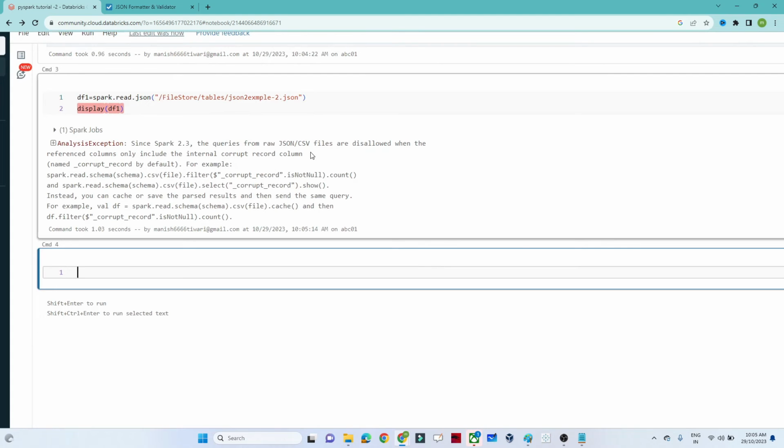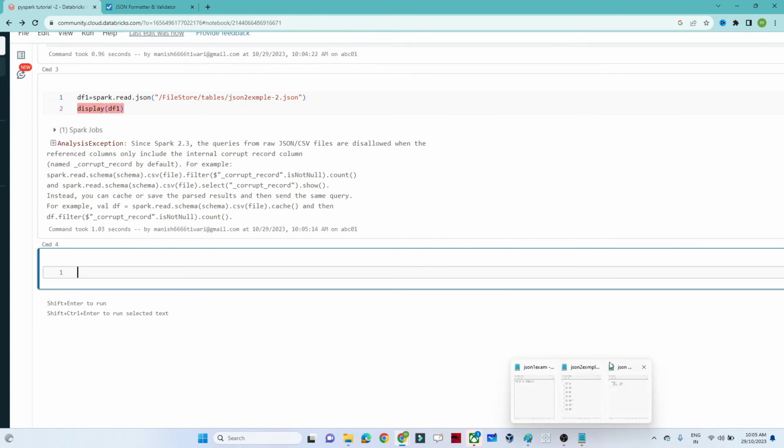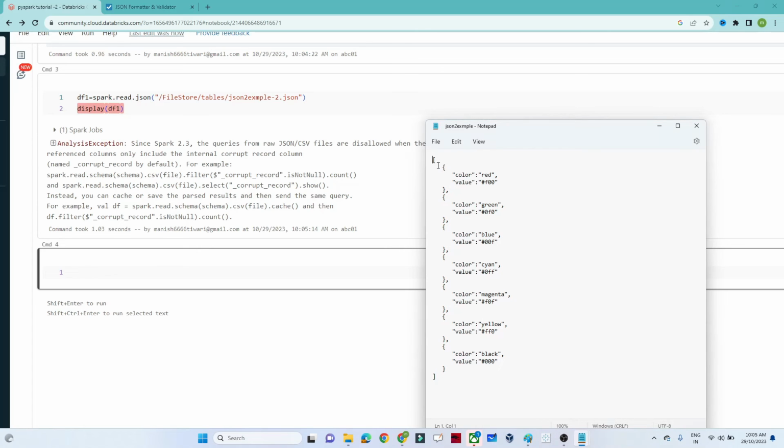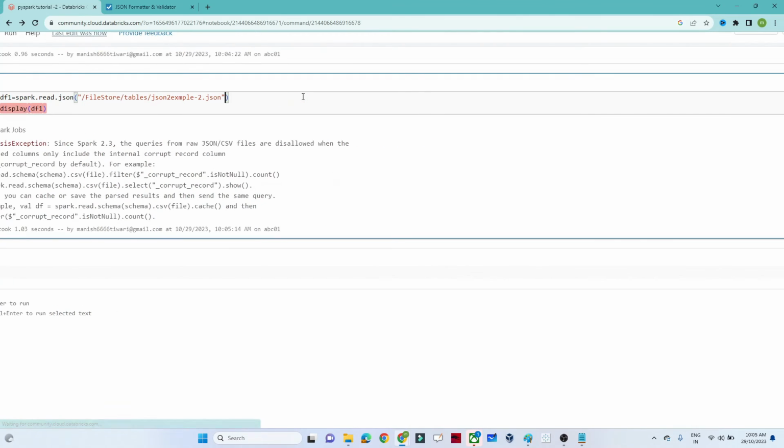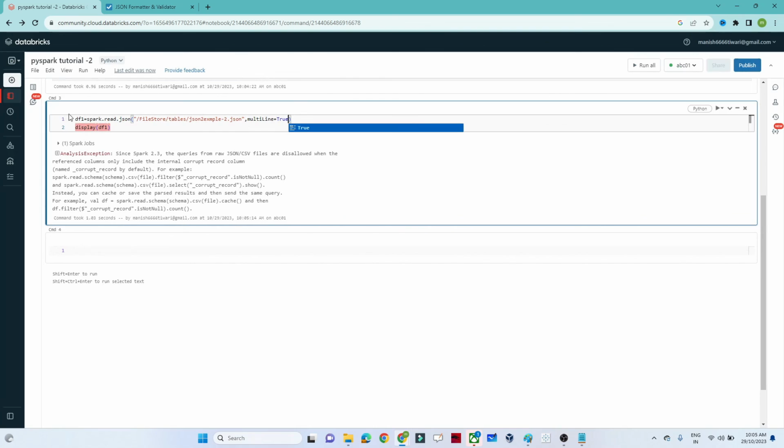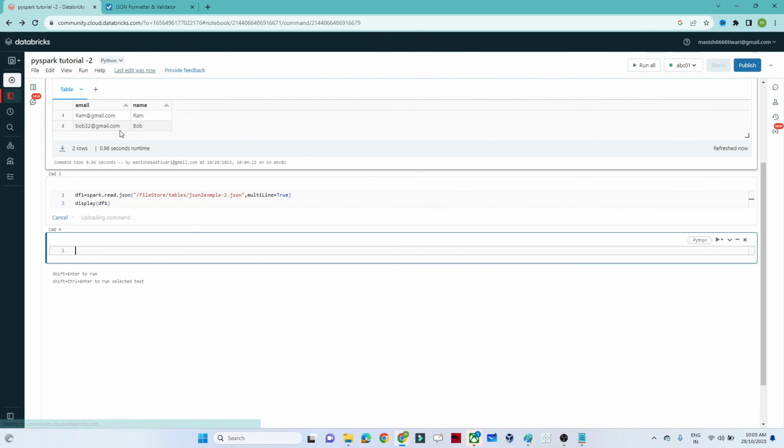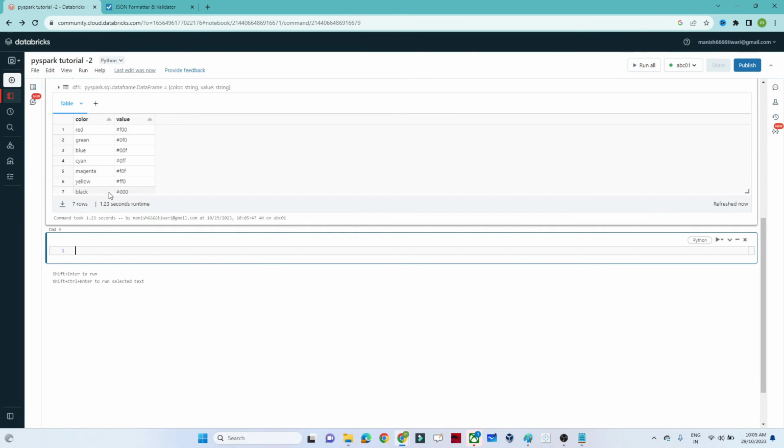So whenever you get this kind of error, whenever you have a file like this, what you have to write after the path is multiLine equal to true. Now if you execute, this will work. You can see color and the value.